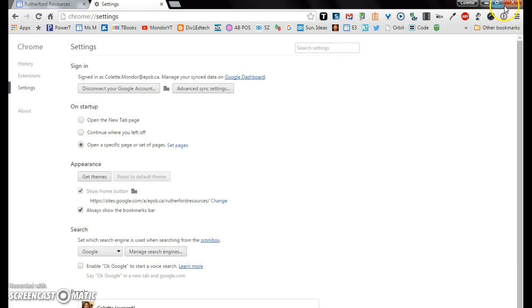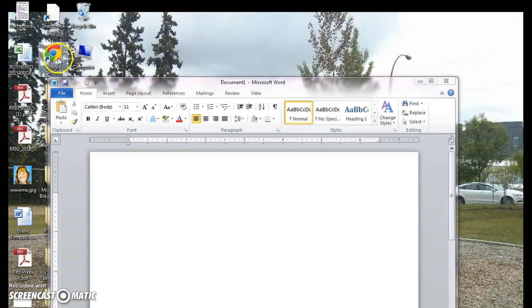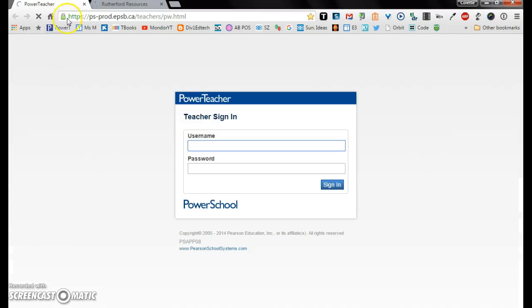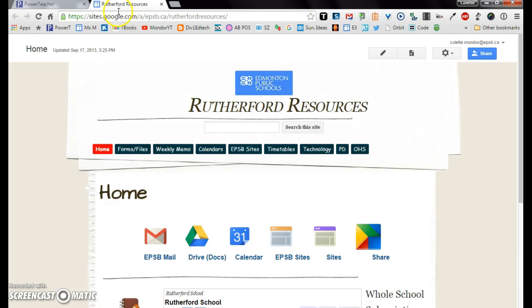Now, when I close my browser, I should be able to open it, and you can see that both tabs open on startup. You will also notice the first one I had on my list opens first, and the second one I had on my list opens second. And because I'm signed into Chrome, I don't have to log in to see this website anymore.